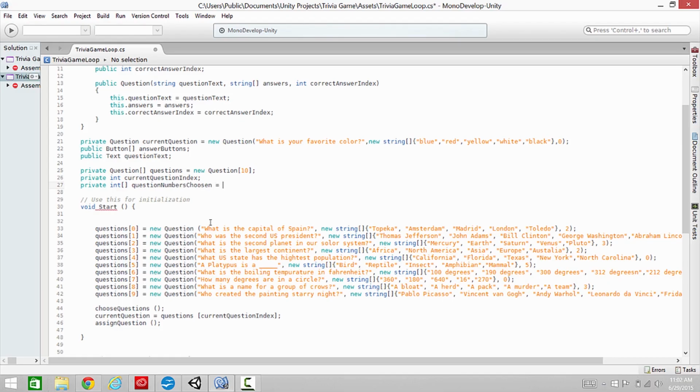And I'm going to initialize it here. So it's going to equal a new integer array. And I want there to be 5 questions, so I'm going to make it 5 in length, and just like that, end it there. So, very good.